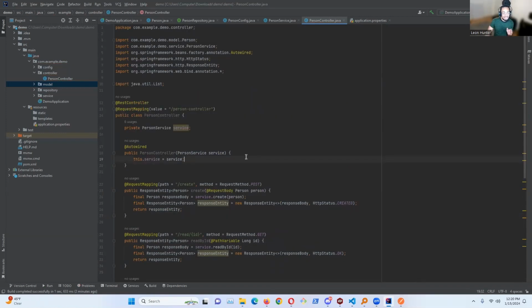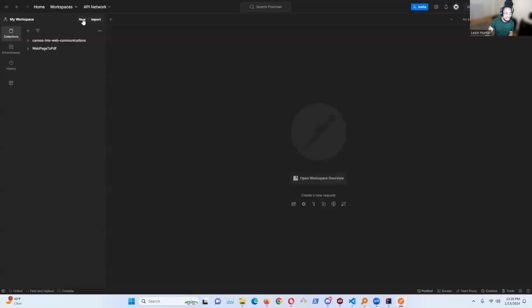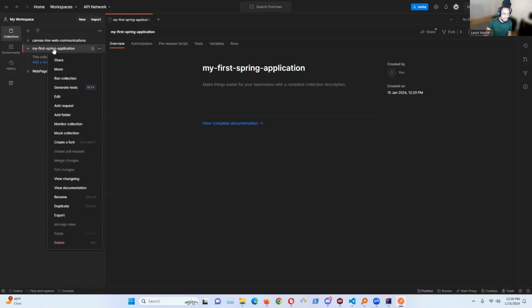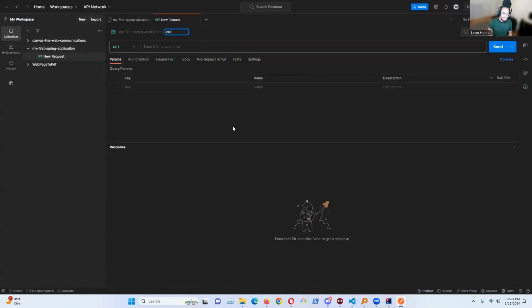Now, before we wire this application to the front end, we'll want to test this using something like Postman. So I'll open Postman. I'll select new collection. I'll name the collection my first Spring application. I'll right click the collection, select add request, and I'll name this create.